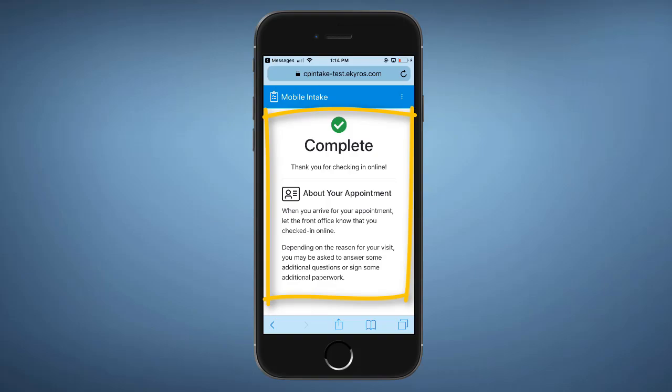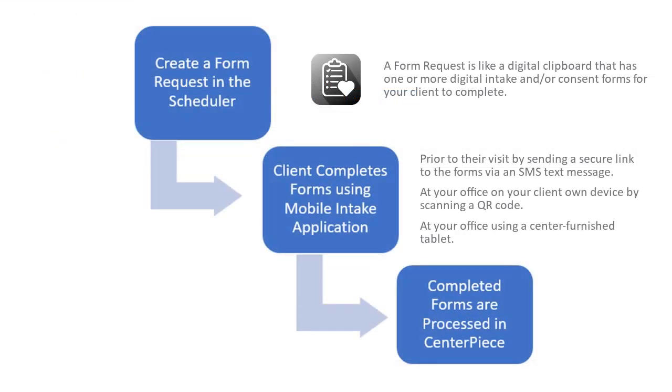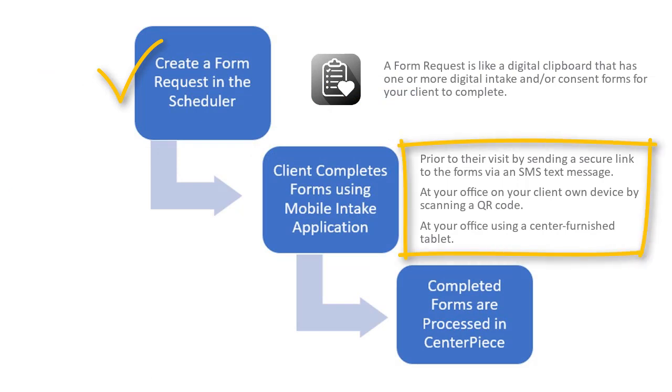Okay, so now let's go back to CenterPiece and take a look at the status of this form request. Notice that instead of saying sent, it now says returned, showing us that the client has filled out the forms and returned them. Okay, so at this point in the process, we've completed our form request. We've walked through all 3 ways that the client can receive and complete the forms. We've also completed the forms and returned them to the center.